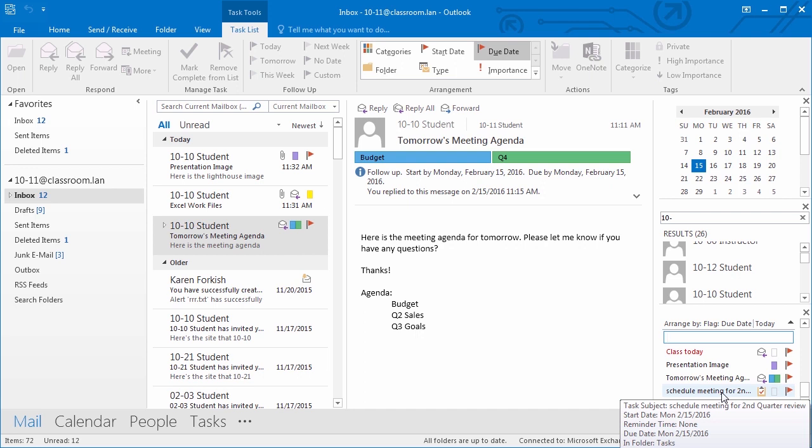Go ahead and try this on your own. Select the to-do bar options, turning them on, and then add an item or search for a contact through the options here in the to-do bar.